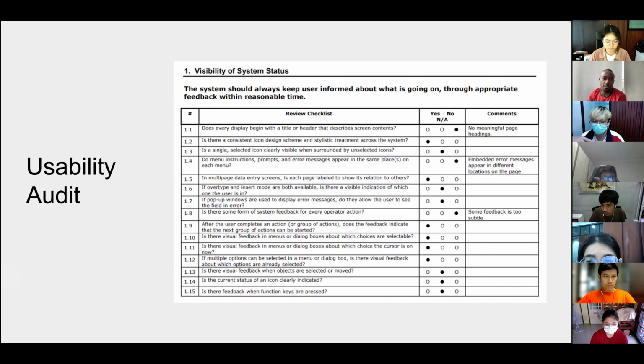Yeah, but this checklist, I think you should really try to use it in your design also, because it has very important questions. For example, does every display begin with a title or header that describes the screen content? Most of the time you think it's obvious, but sometimes many people forget to put the title on the page. A lot of the time when I see designs, you forget to put the title and you start with the content directly. This is something very important, so try to keep in mind all of these questions.